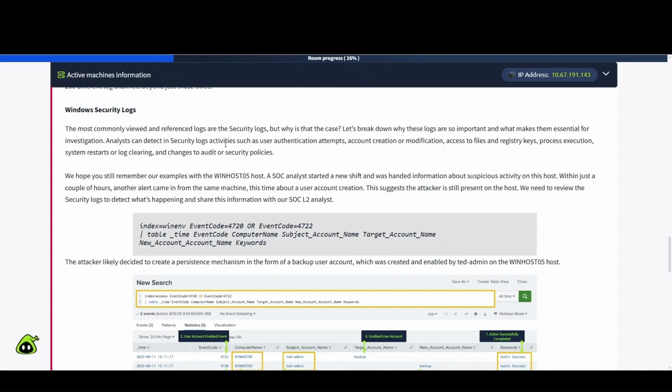Analysts can detect in security logs activities such as user authentication attempts, account creation or modification, access to files and registry keys, process execution, system restarts or log clearing, and changes to audits or security policies. We hope you still remember our examples from the WinHost05 host. A SOC analyst started a new shift and was handed information about suspicious activity on this host. Within just a couple of hours, another alert came in from the same machine, this time about a user account creation. It seems the attacker is still present on the host.